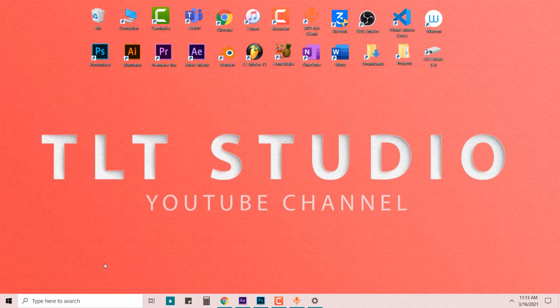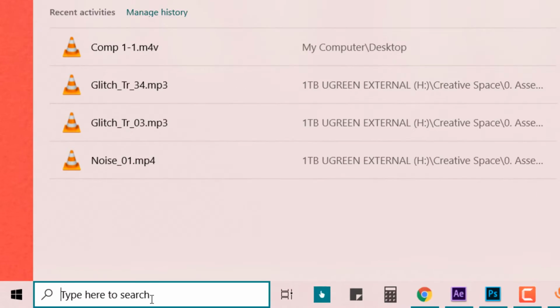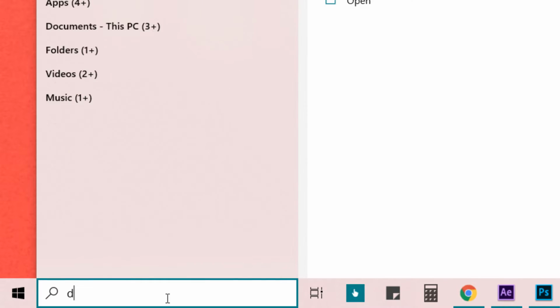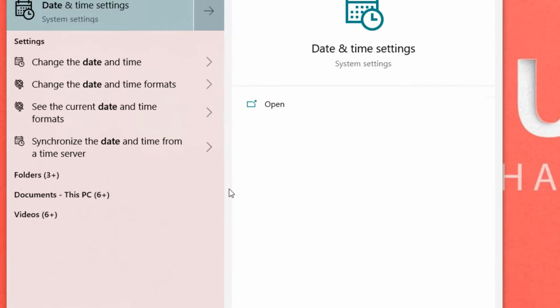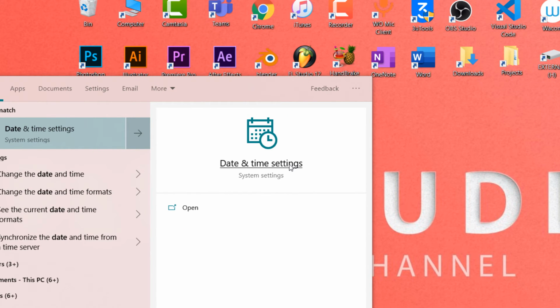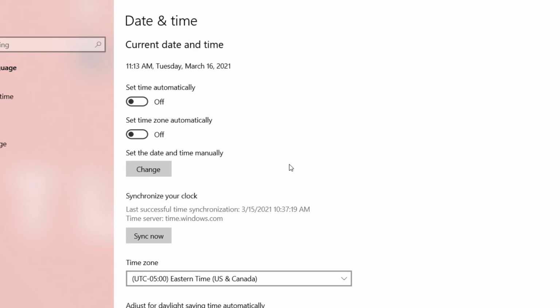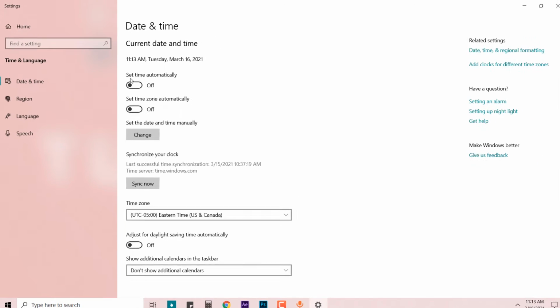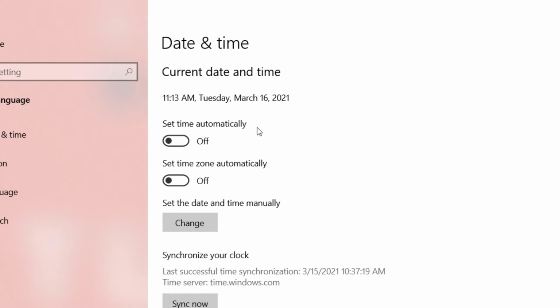Now the first step is we're going to go down to the search bar and we're going to type in date, and then you're going to see date and time setting. You're going to double click. And from here you're going to see set time automatically. This is the option I normally use because it automatically sets your time based on your time zone.